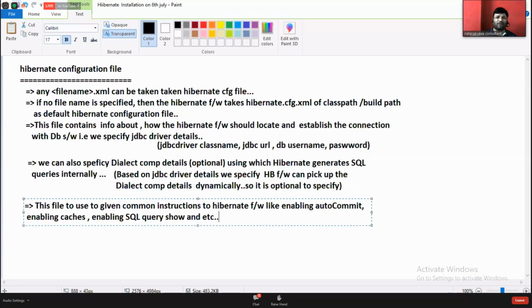Hey, I want to do auto commit on all database software. I want to enable caching. I want to enable SQL query show, whatever queries are generated. There is no English meaning for dialect; dialect itself is the word. Enabling SQL query show means we can see the generated SQL queries.